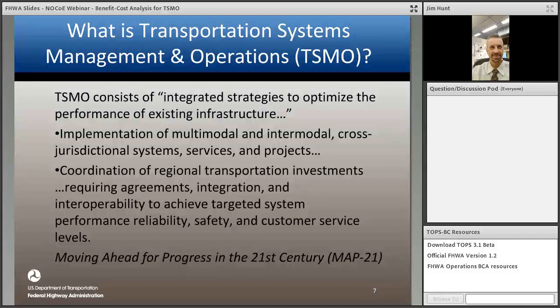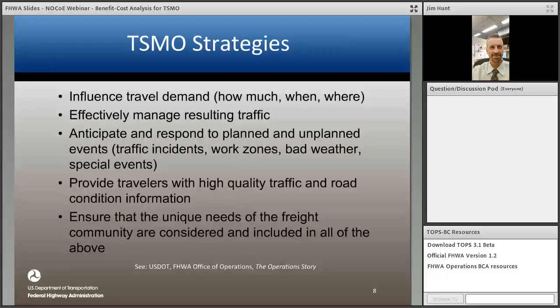So it's not just a project, it's about the service, it's about the data, it's about agreements that might be in place with agencies, interoperability. And if you look at some of the performance measures, it's reliability, it's safety, customer service. Some of these, like safety and delay, we've been able to quantify fairly well for a long time. Reliability, we're just starting to be able to do that a little better, and customer service, I'm not really sure we were there yet, in terms of putting that into a monetized framework. So it just gives you some sense of the nuances and the challenges and some of the considerations for evaluating BCA when it comes to operations.